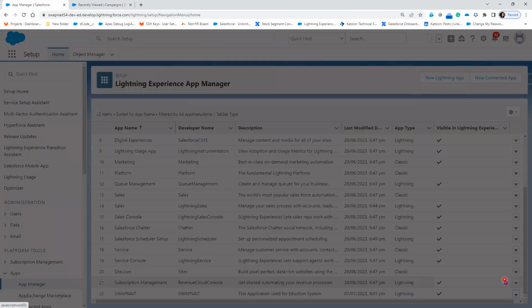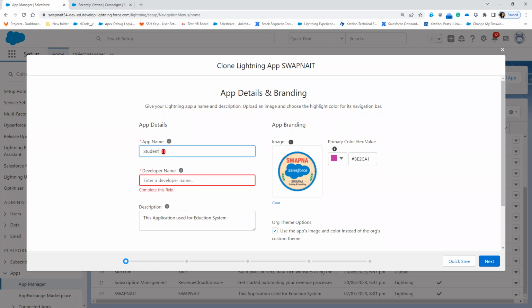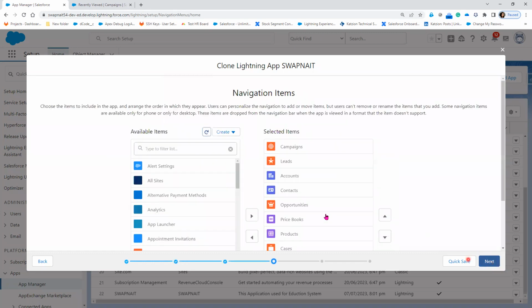Clone. Let's say this is a student application. Student application. Now I'm going to use as it is. Click on the next button. Now this time I'm going to select the console navigation. Click on the next button and click on next.